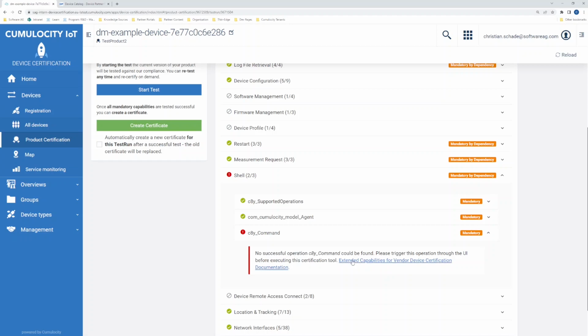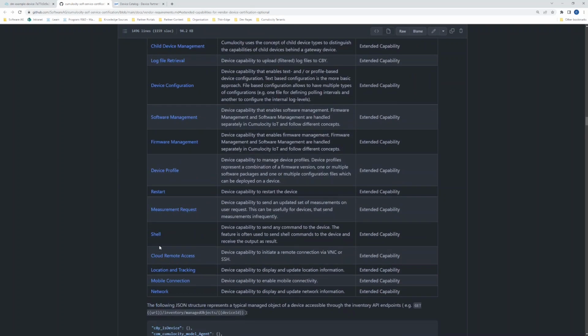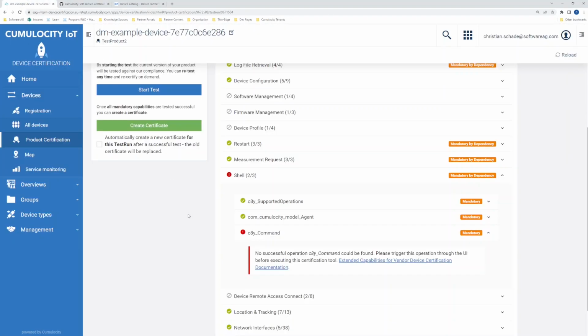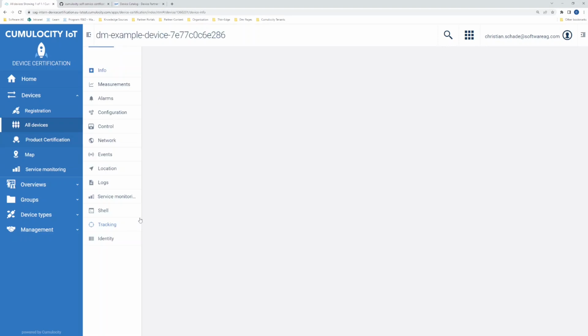And now if there should be anything that still is unclear, the device partners can click on this documentation link and read through the very details about the shell commands. So they could be reading about how a device needs to behave and what it step by step needs to do in order to be certifiable. So now let's go to the device again and execute a shell command.